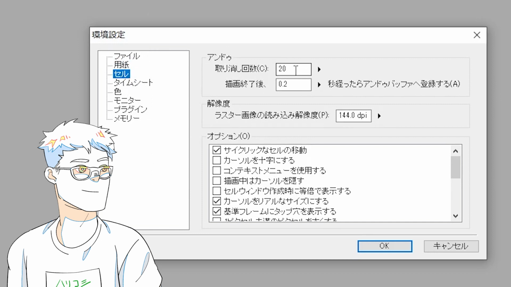These options over here are your undos, your number of undos. I think there's a maximum of 20, but by default it's set to 10. Just max that out to 20 so you can undo at least 20 times. So that's a lot of allowance to fix your mistakes.